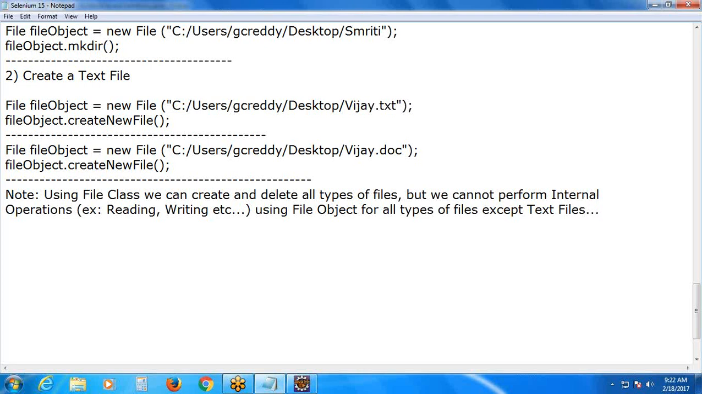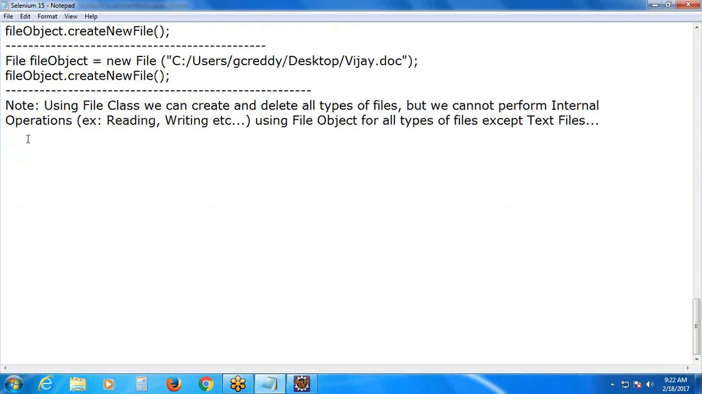Now observe, Preeti Joshi, any confusion? Sir, previously you said from Excel we can't read. Yes, right, we cannot read data. Why? Observe. We cannot perform internal operations like reading, writing, etc. using file object for all types of files except flat files.